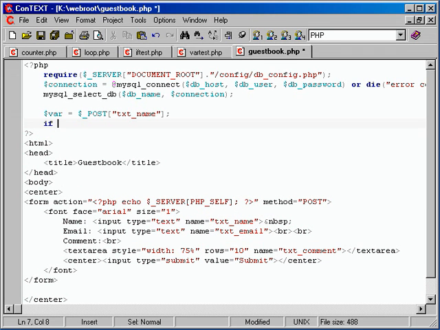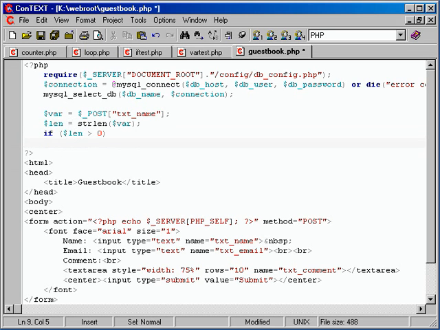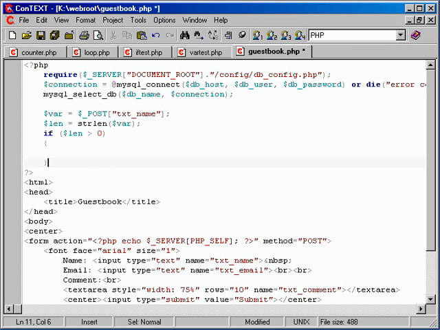So we'll start an if. If I want to do it the same as before, do $len equals strlen($var), so we get the length of whatever characters they typed in for their name. So as long as len is greater than 0, then inside this if block, we'll do all our writing to the database. So as long as they wrote something in the name box.